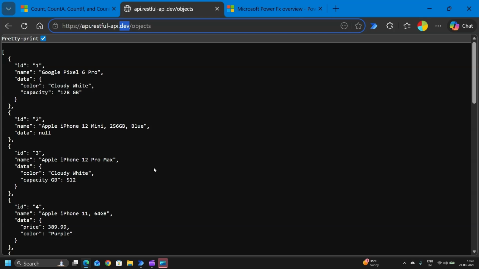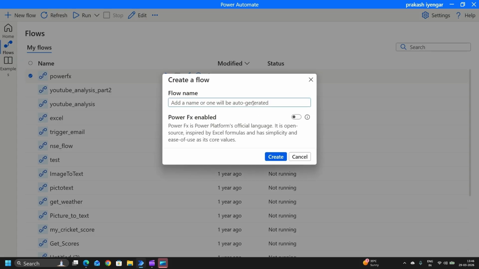So let's do this. Let's copy paste this URL into our flow. Let's create a flow with Power Fx enabled. Okay, let's give some name to it. Power Fx demo. Okay, so here is that radio button that you need to enable. Power Fx enabled. Power Fx is Power Platform's official language. It is open source, inspired by Excel formulas, and has simplicity and ease of use as its core values. Okay, let's see it in action.